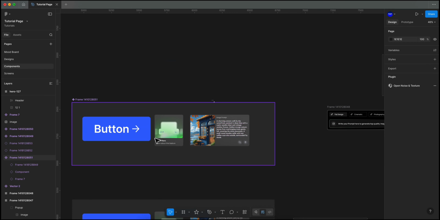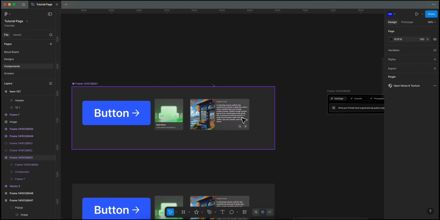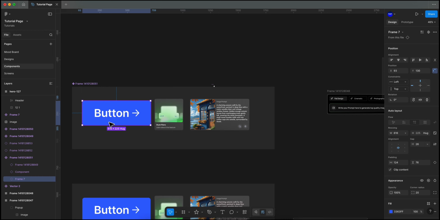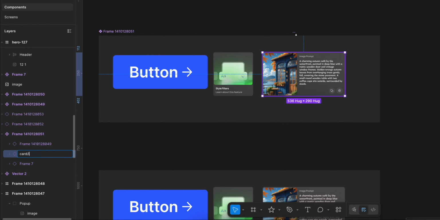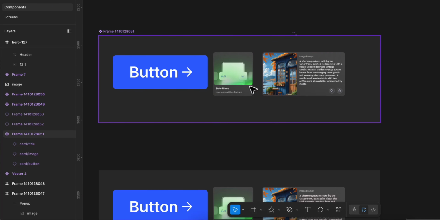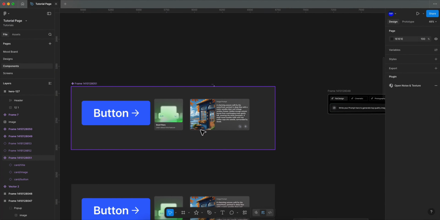If your component contains other components, like a card with an image, title, and a button, name the layers clearly like card/image, card/title, card/button. This ensures every nested element stays readable and consistent.